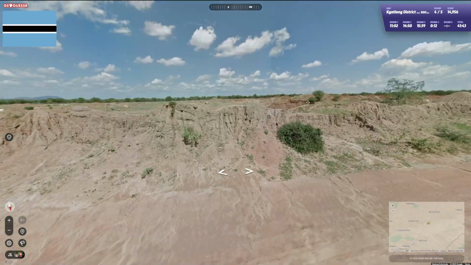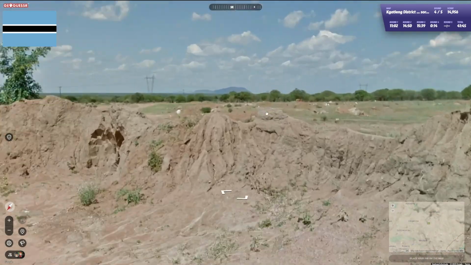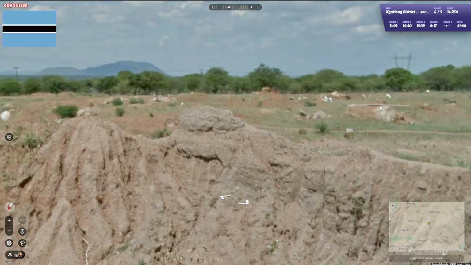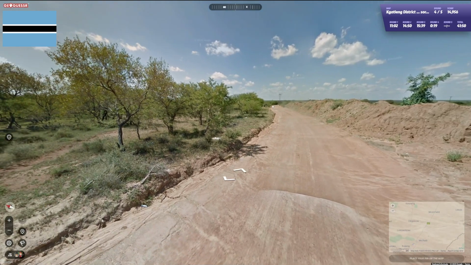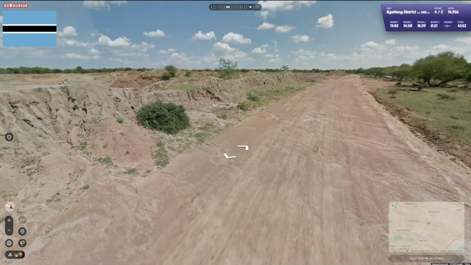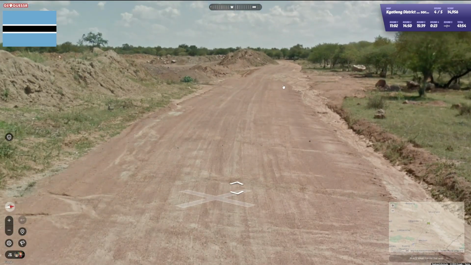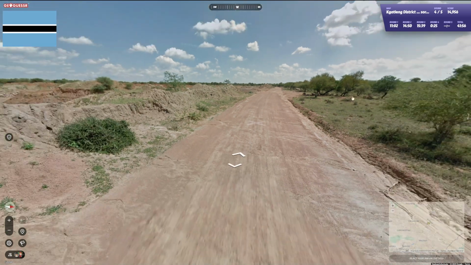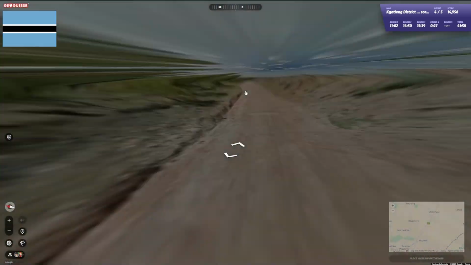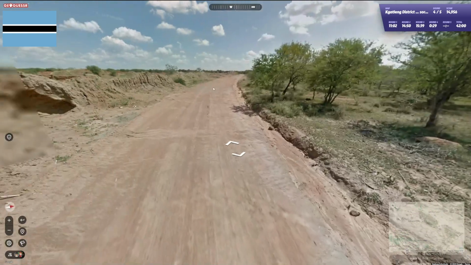Interesting area. Yeah, it's got cattle grazing. And they pretty much just bulldozed the road, I think. Now the question is which way to go. Nah, let's go west.